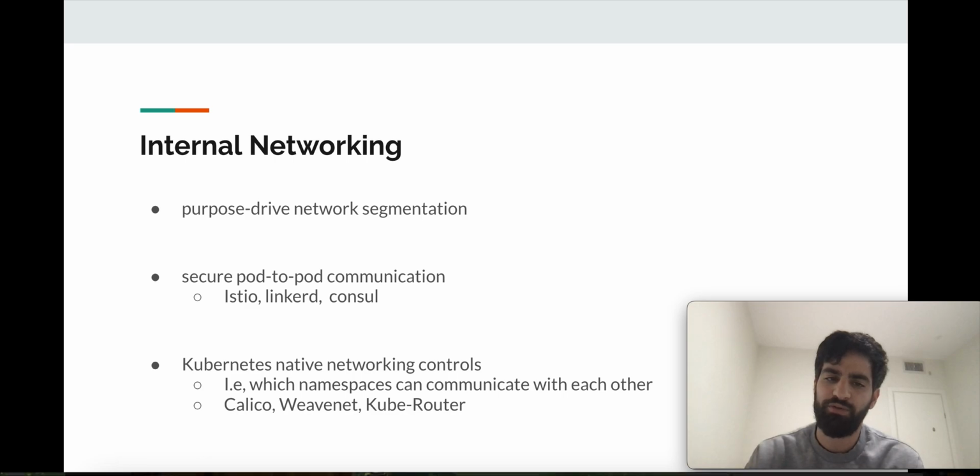So this is a really powerful tool to then enable more strict networking, so that if one part of your network is compromised, you don't lose your whole network.